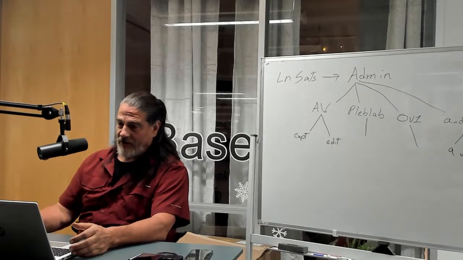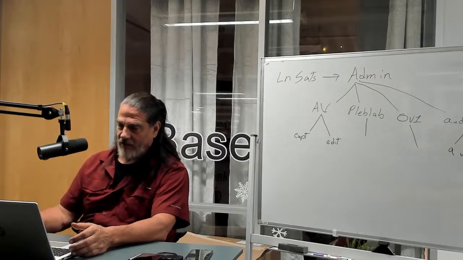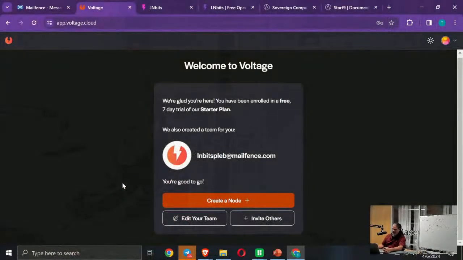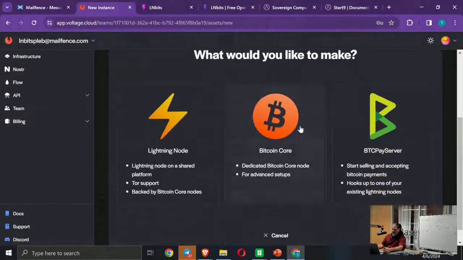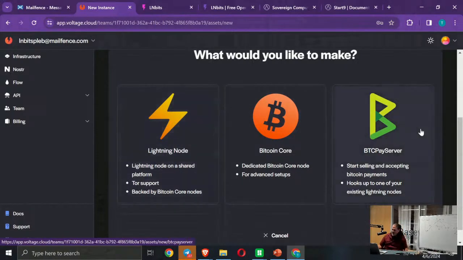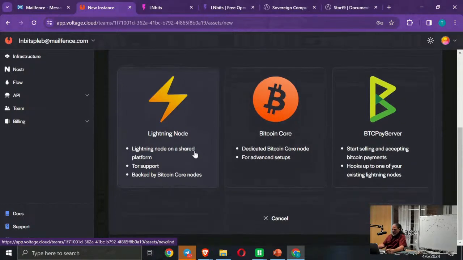I'm so ready for Nostr Wallet Connect to be everywhere. I'm so tired of passwords and emails. All right, finally. Got a new node. Lightning node. So in Voltage, you have a choice. And we're just going to go with a Lightning node right now. We don't need to run a full node.